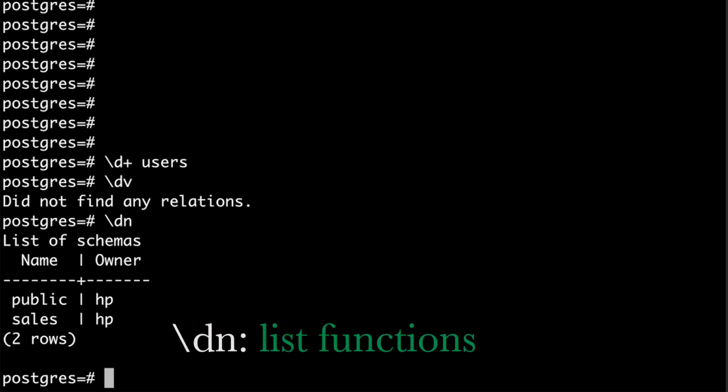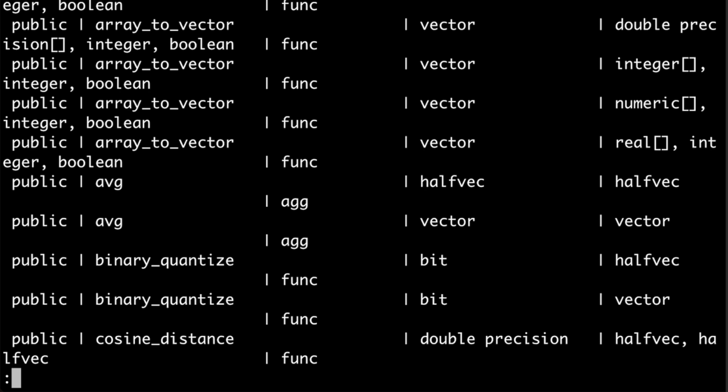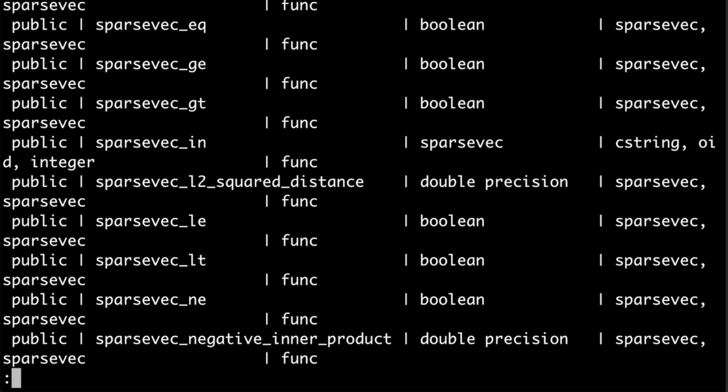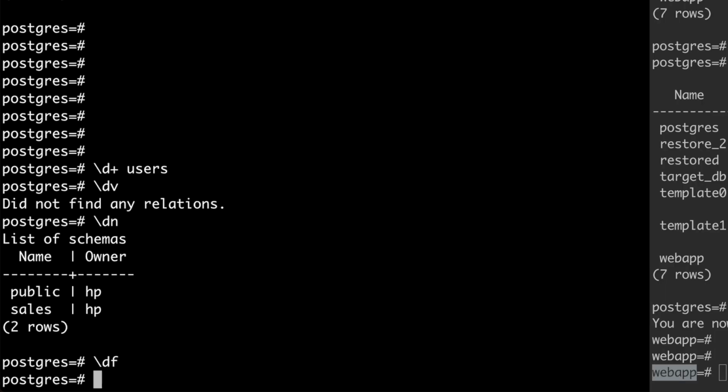Let's say you want to list all the functions. You can do \df. It will give you all the functions installed inside the database. Most of them are installed as part of the Postgres installation, and a few I have installed myself. So this command is handy.